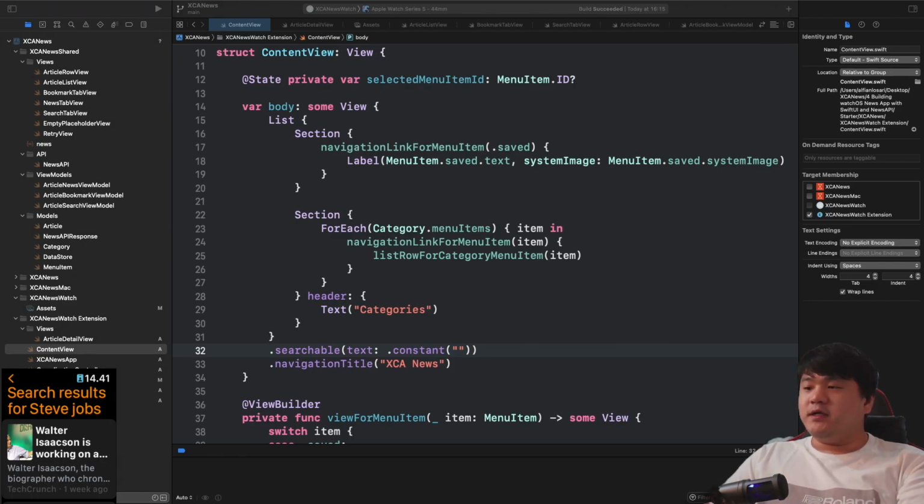As we already have the search bar rendered on the main menu item, we need to provide a hidden row containing the navigation link with destination to the search result view. We need to trigger this navigation manually when the user submits the search query by assigning the selected menu item ID using the menu item search ID.